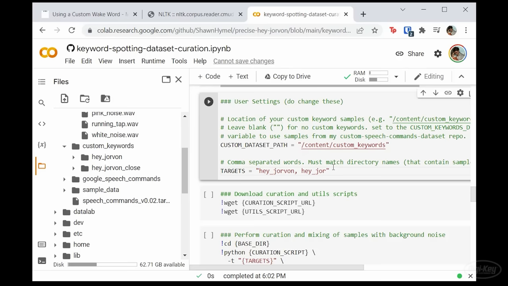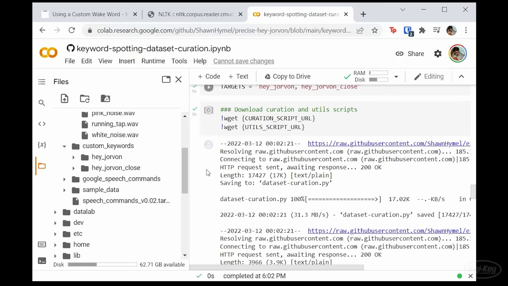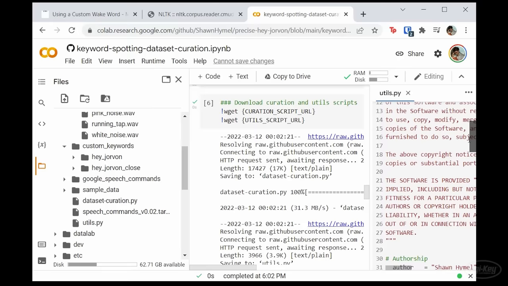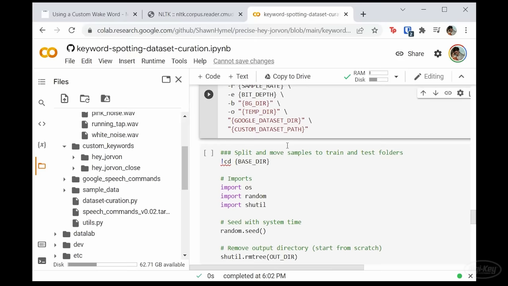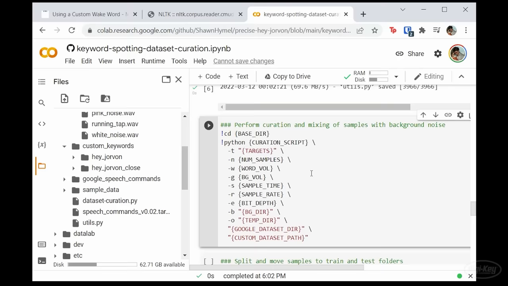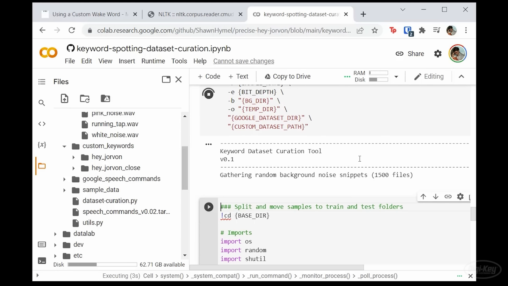Let's download my curation script, which should be in utils.py. This is just a script I put together for helping me do data augmentation. Here's the actual curation script. Feel free to look through that. I have it up on GitHub, and it is open source. All we're going to do is perform the curation and mixing of samples, and that's what happens when we run this. This will take several minutes, so feel free to go get some coffee or a snack, and we will be right back.